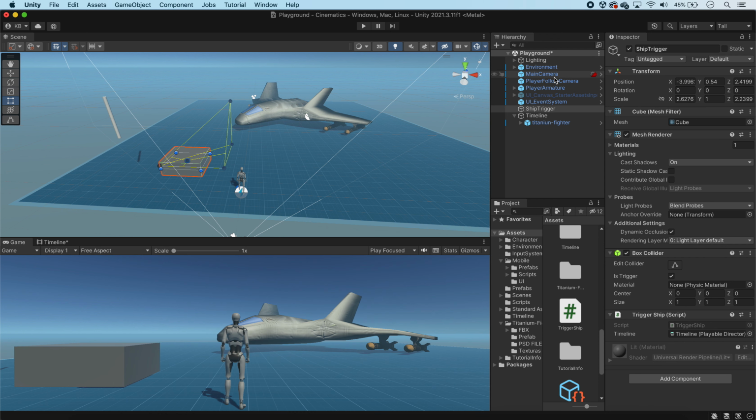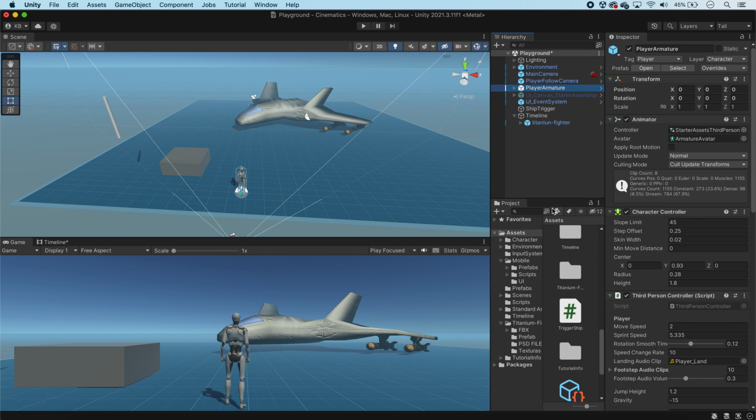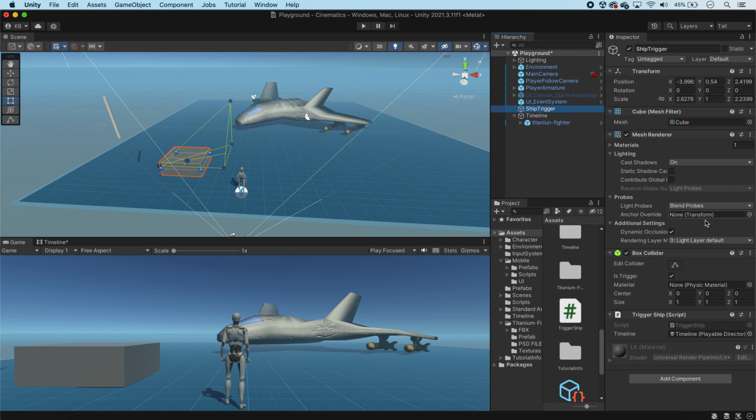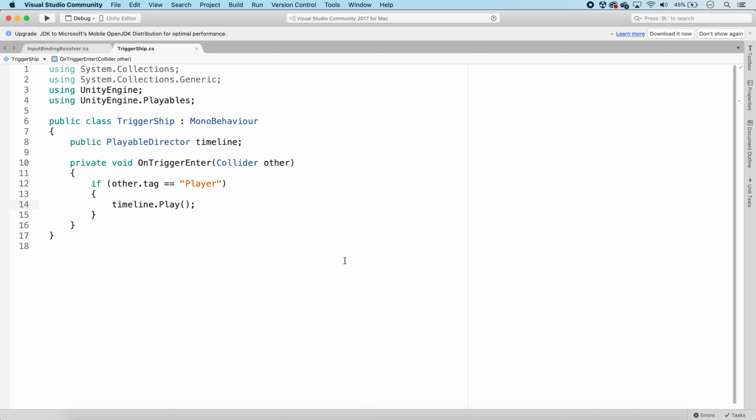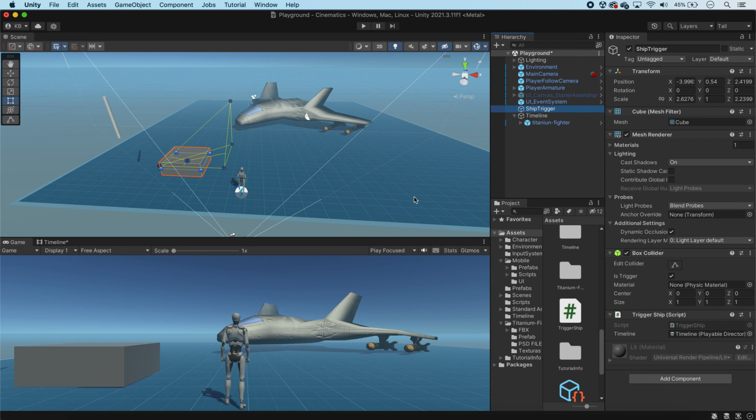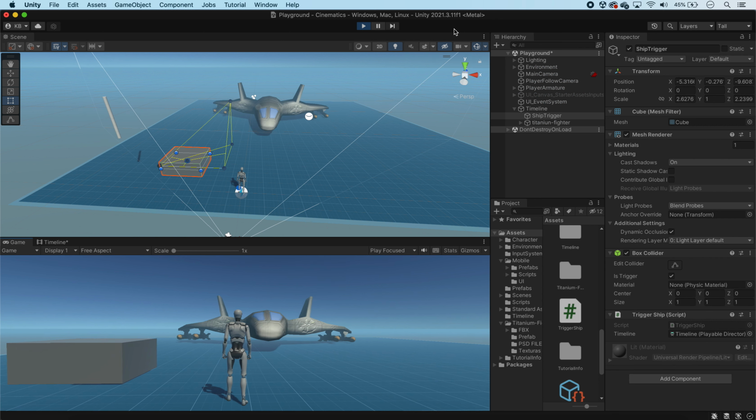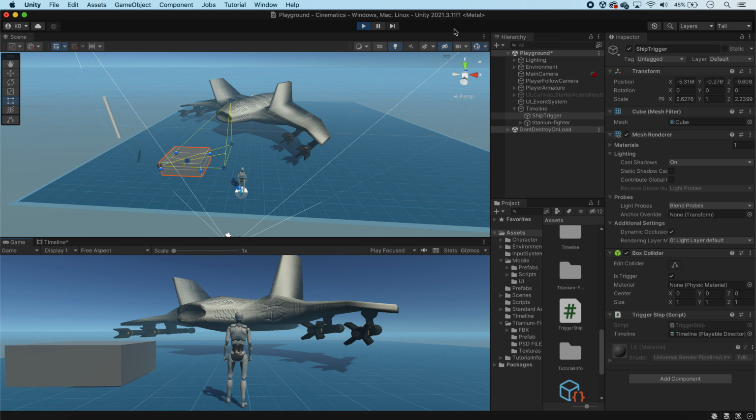Very quickly, let's have a look at the player armature. They are tagged as Player, but it didn't read the script. How interesting. OnTriggerEnter, Collider other. If the other tag is Player, timeline.Play. Right. Okay, so why did that not listen? Because that is very interesting. Let me put the ship trigger in here for a second and just see if it plays automatically. Very interesting. Yeah, it's still doing the same old job.